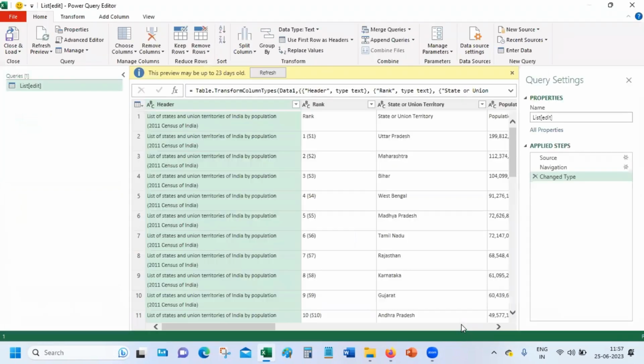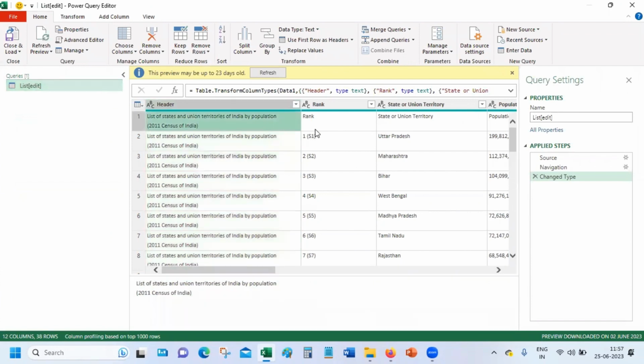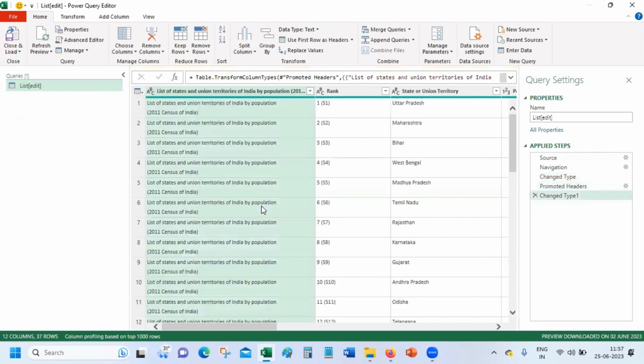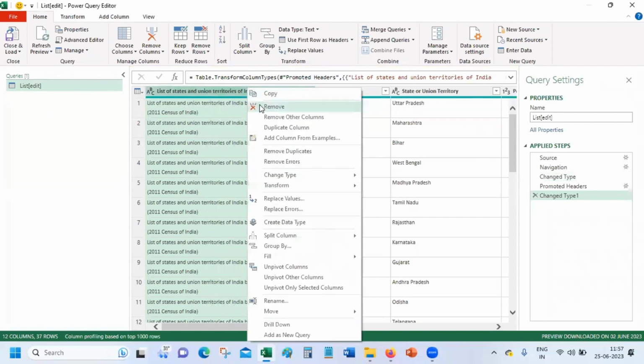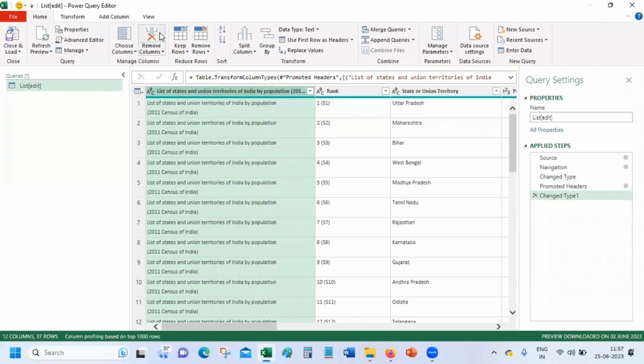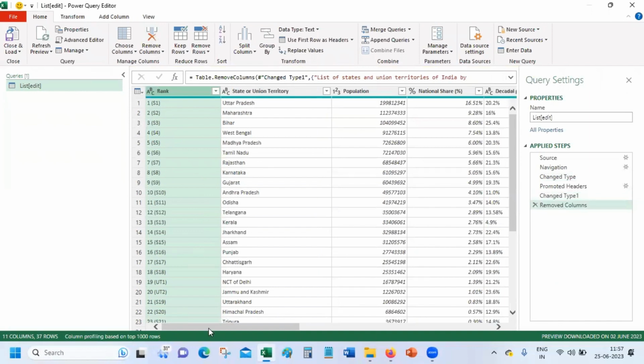So I'll go to transform data. Now, first thing that I will do is promote this as a header. So I'll say use first row as headers. I don't want this column, so I can right click and remove, or I can remove the column from the header here. I can say remove column, so this is gone. I want to split this rank into two different columns. So I'll select this column. There is a split column option here.